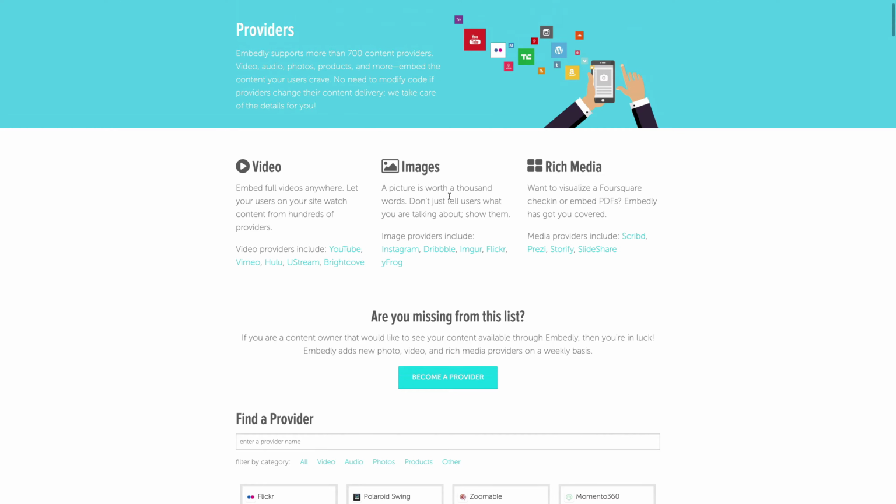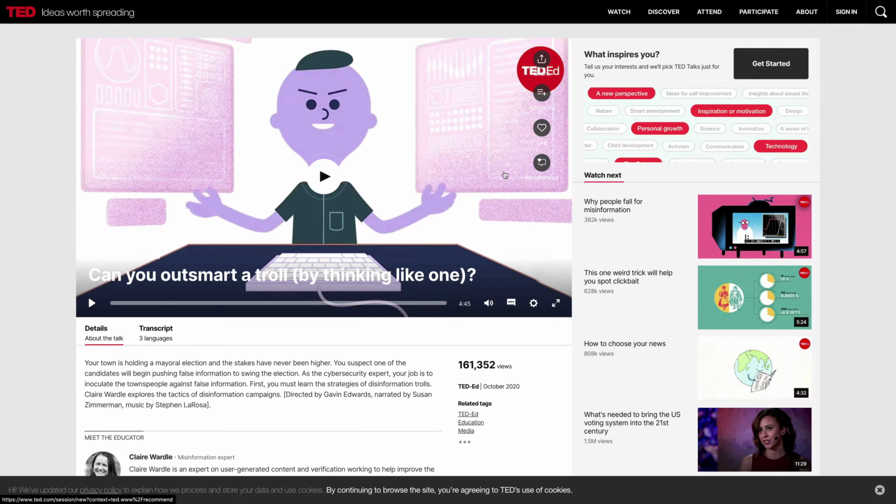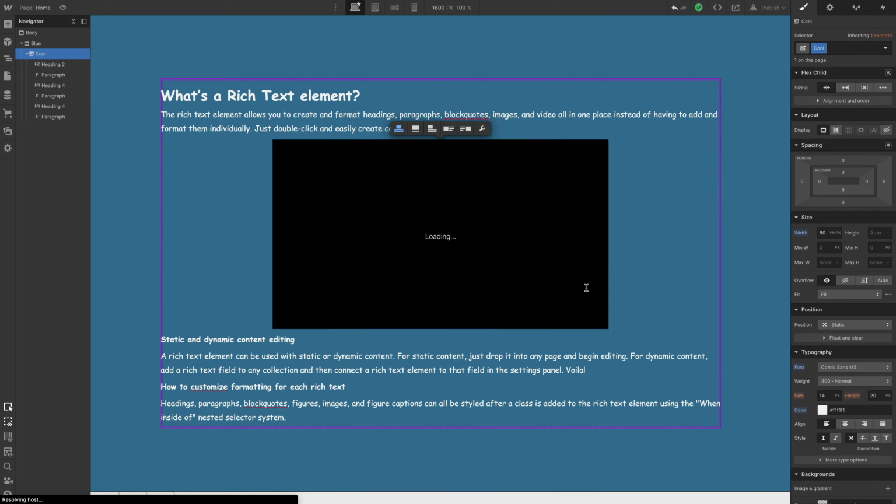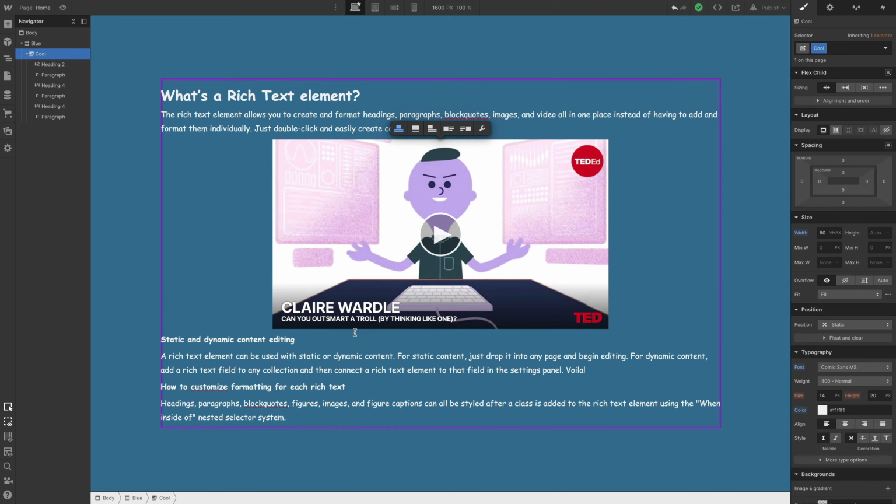Embedly is the tool that Webflow uses here, and there are many different tools that you can embed from. There's a huge list, and you can, for example, embed something like a favorite TED Talk. It's as easy as copying the link of this TED Talk and then pasting it here. I'm gonna click OK, and here we have it. Can you outsmart a troll by thinking like one?